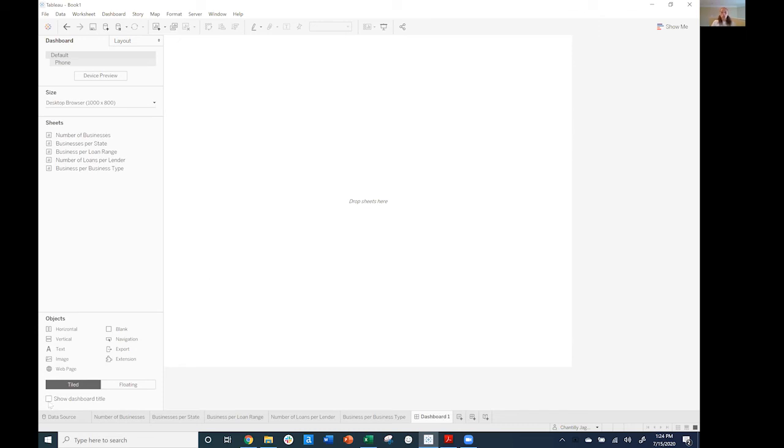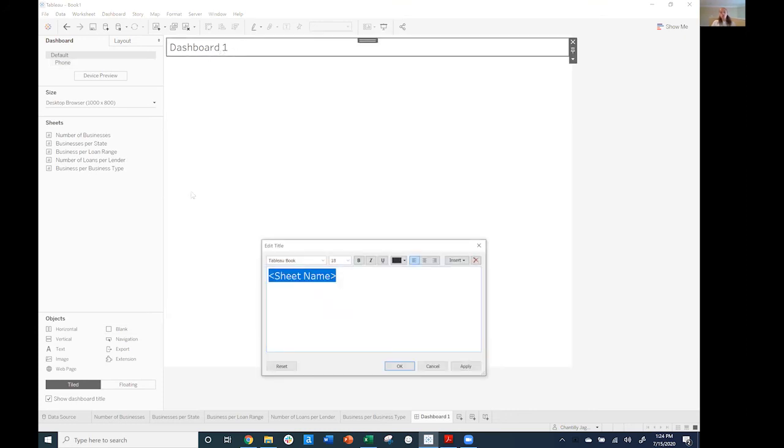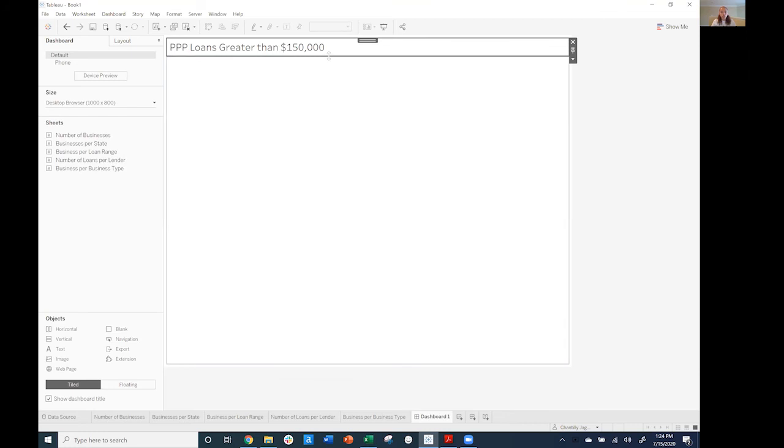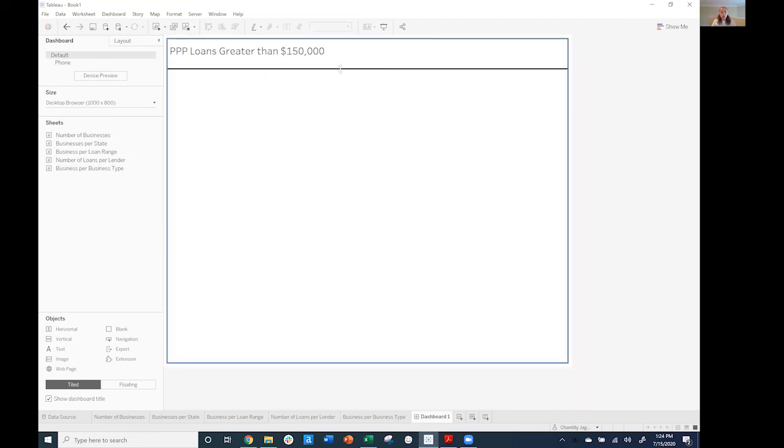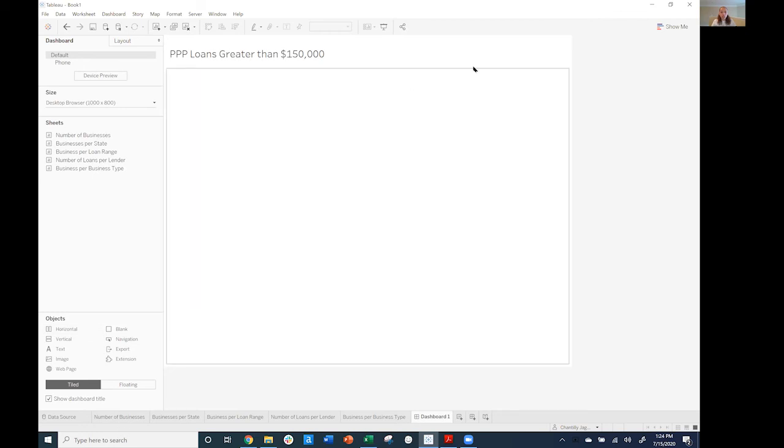So the first thing with your story you want to do is you want to add your dashboard title. To edit your dashboard title, you simply click on the dashboard one, and you can edit your title here. We can say PPP loans greater than 150. So that's your dashboard title. Next, you can continue to add to your canvas. So if you wanted to look at the number of businesses and you wanted to have that as like a default here, you can go ahead and add that. I'm going to add it right to my title area, right to the right of it.